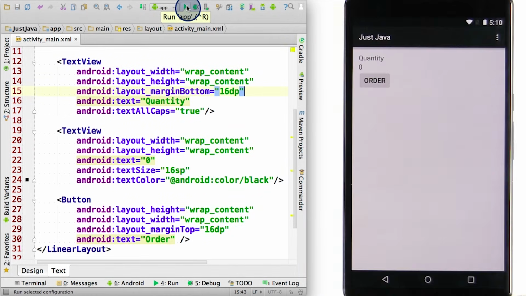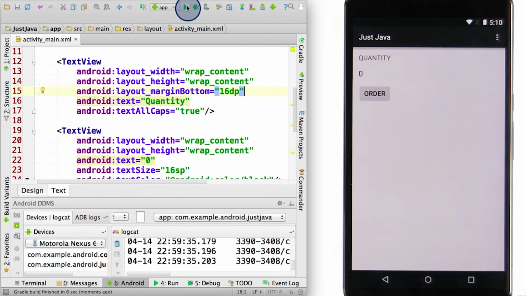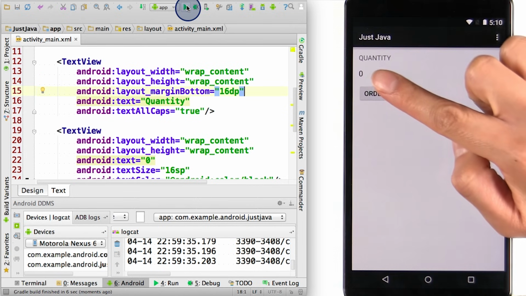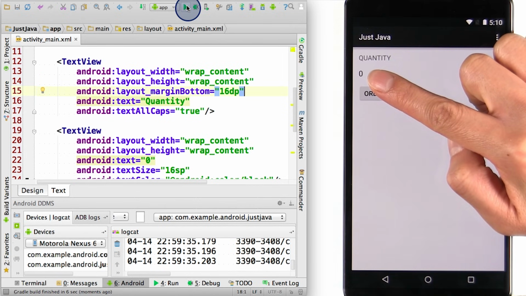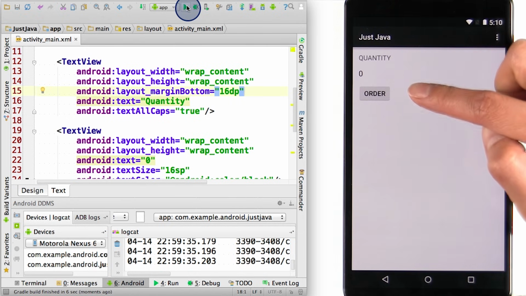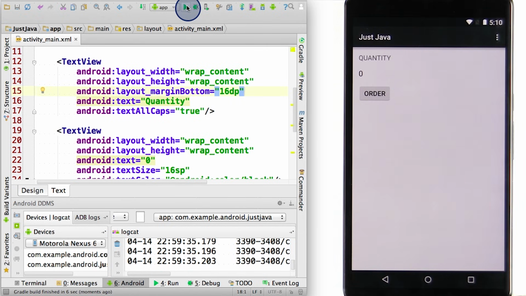Okay, let's run it again now on our device. Cool, and it looks just like we wanted. The quantity text view is in all caps, the 0 text view is in black font color, size 16 SP, and we have the order button here. We also have 16 dp of space in between these views. Good job. Oh, and I almost forgot. The quiz also asks for what happens when you click on this button. Well, actually it does nothing. For now, at least. Keep watching to find out what happens next.